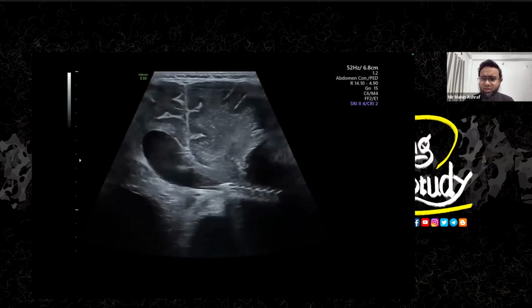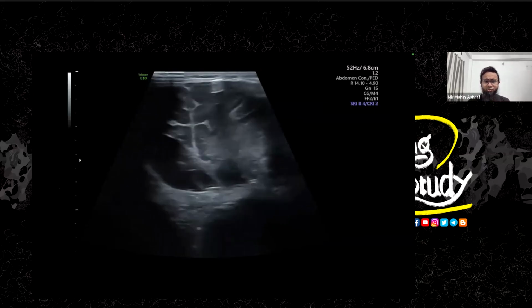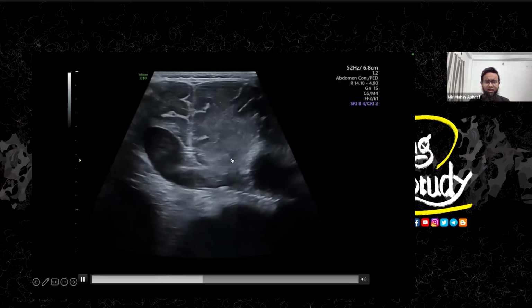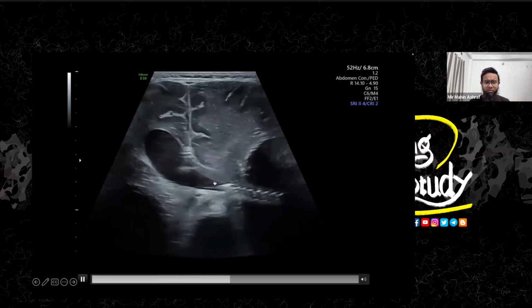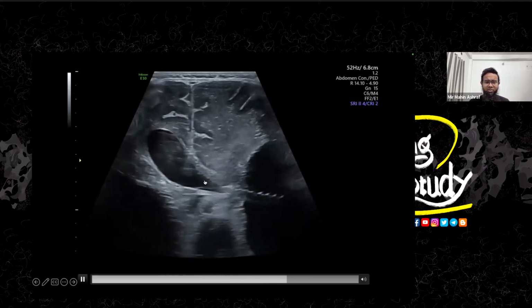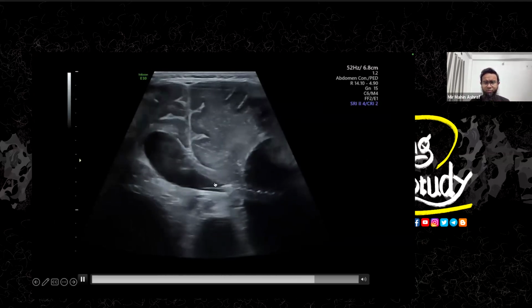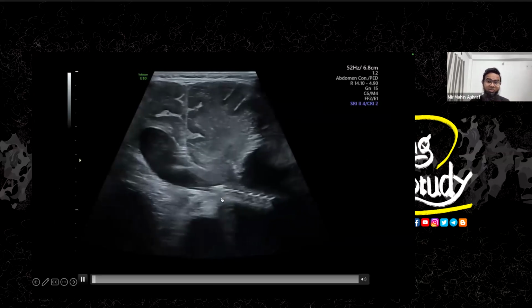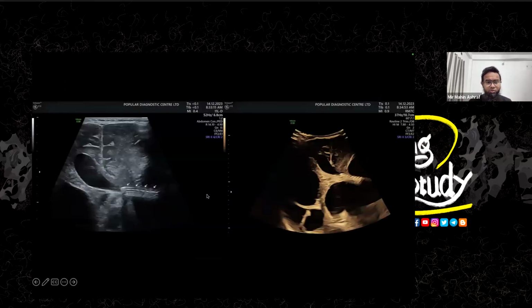So let's use the high frequency linear transducer. You can see this is the VP shunt entering into the left lateral ventricle, and this is the foramen of Monro level, I think. So the right ventricle is dilated, but the left one is not dilated. So this is how the VP shunt looks. So here's the VP shunt.